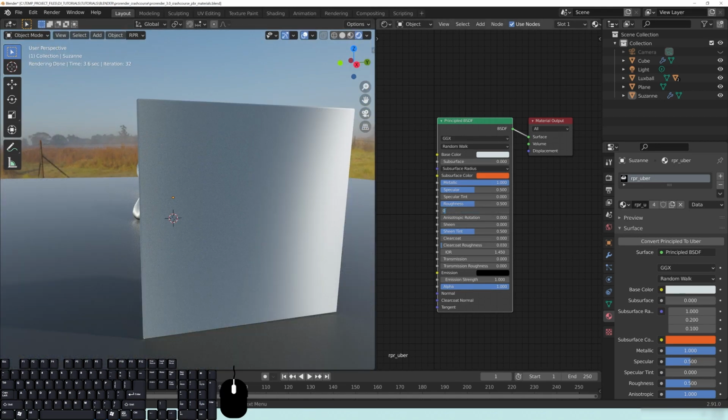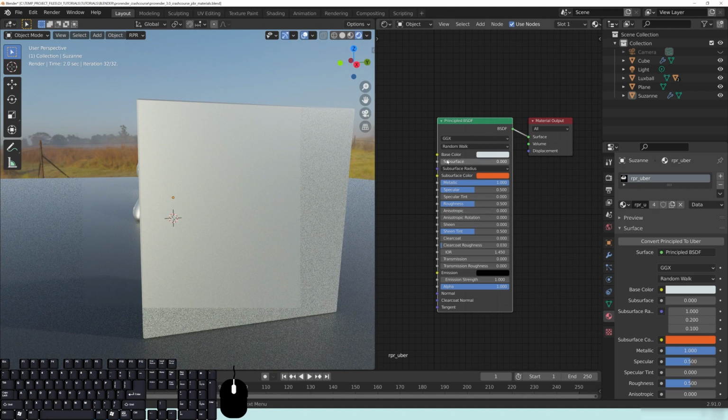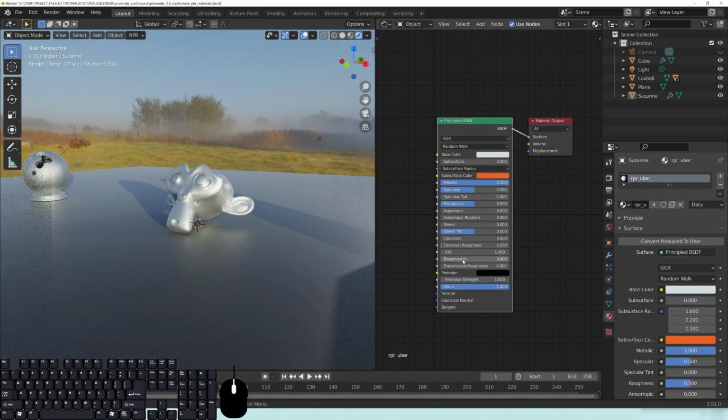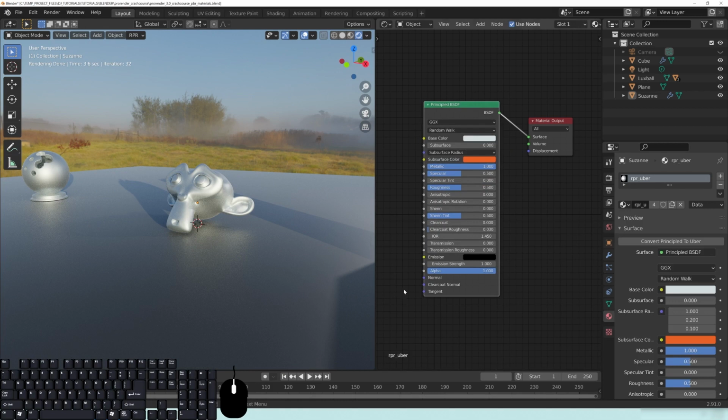Okay, so let's go ahead and turn that off real quick. And basically, I'm not going to waste your time. A lot of the things in here work. Transmission doesn't exactly work, so I wouldn't necessarily use that. But most of the things will work completely fine with the Principled BSDF.